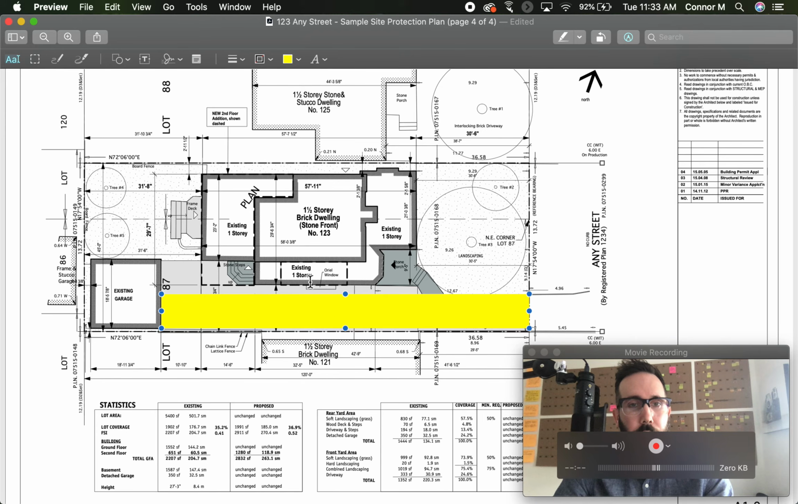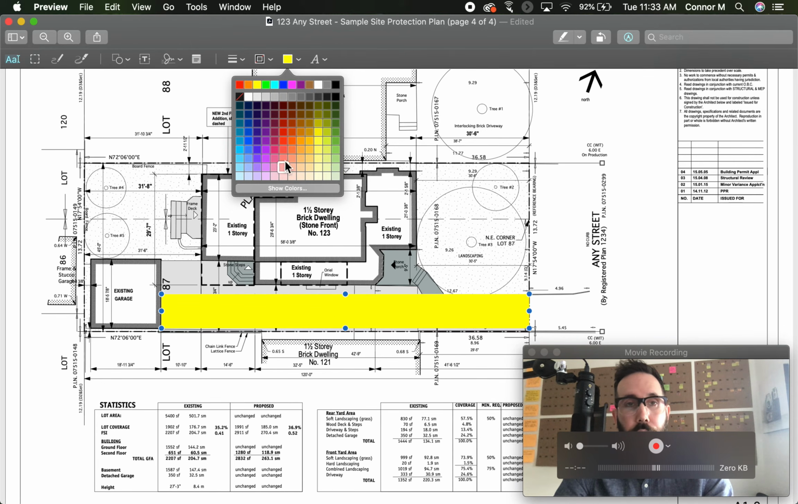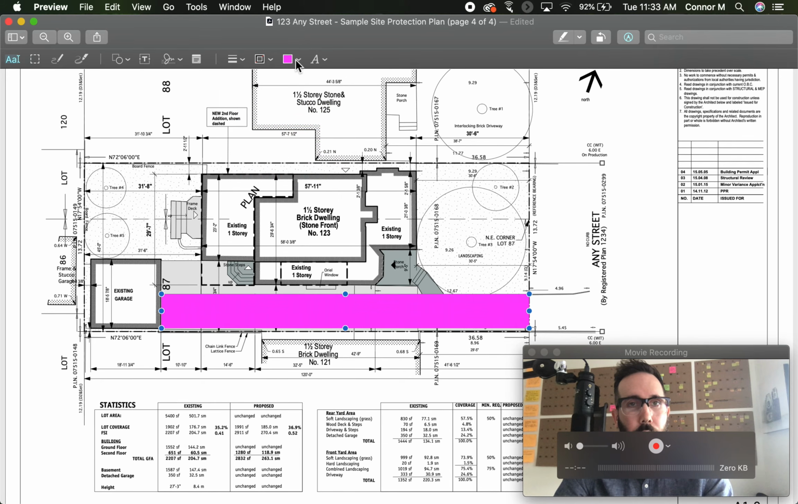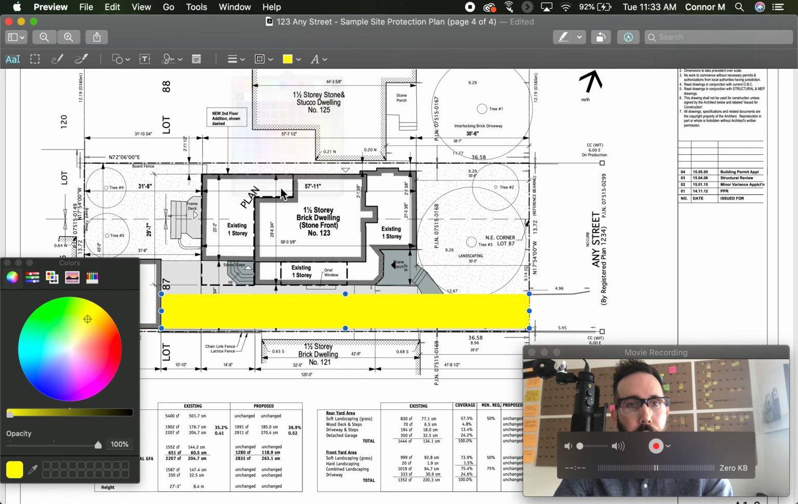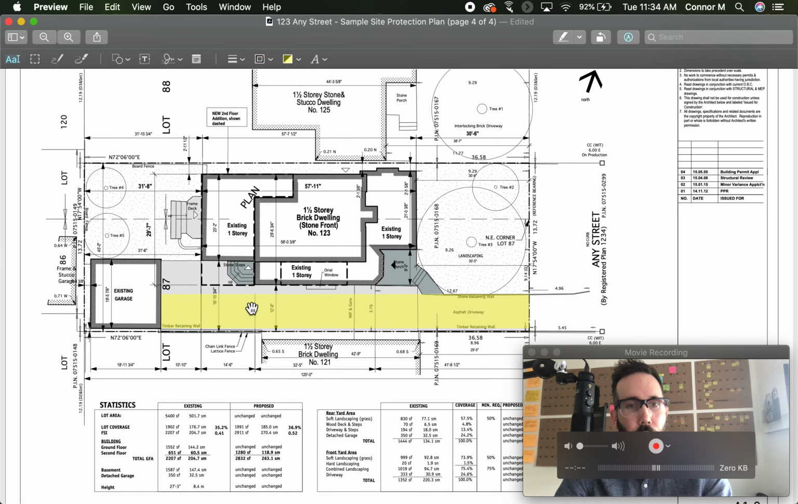So if I click on that box again to select it, I can go back to the color information for that shape, whether it's pink or yellow. In that same dialog box, I open up the color dialog, and down here I can change the opacity of that shape, and I'm going to set it to 50%. And I'll do that for all of my overlays.